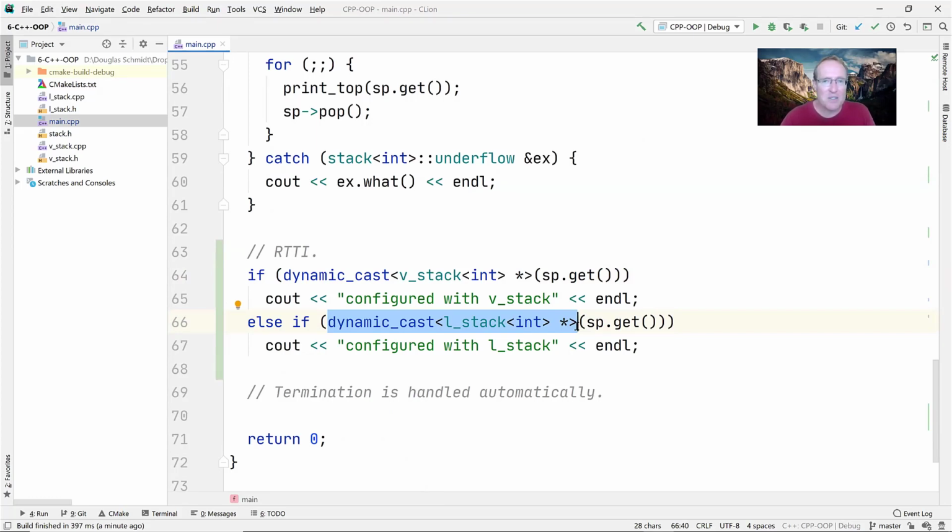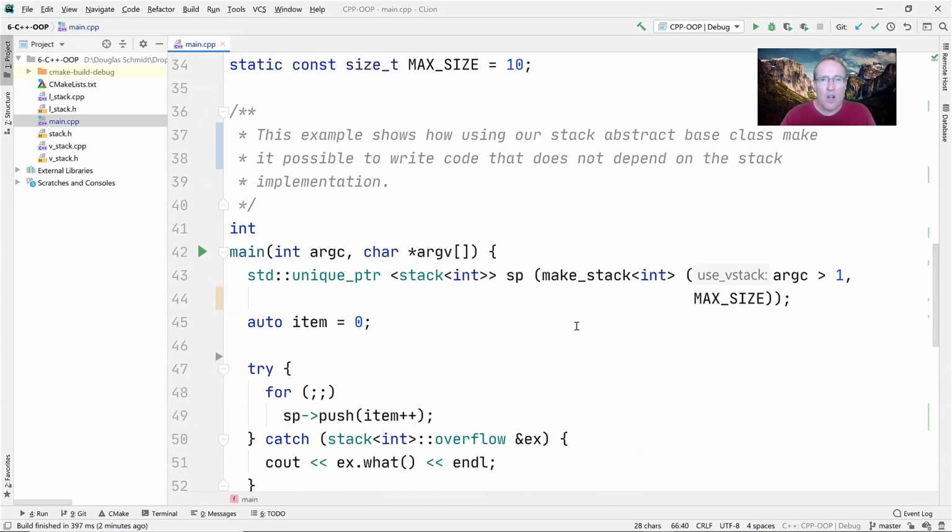So dynamic cast is this mechanism that uses runtime type identification in order to determine whether or not the dynamic cast should succeed or fail. If it turns out that we've allocated this to have a stack pointer that's an LStack, then it's going to say configured with LStack because the dynamic cast will succeed. Conversely, if we have it configured with a VStack, then the dynamic cast to VStack will succeed, and so we'll print out configured with VStack. So this is how we're able to determine at runtime the actual type of the derived object that we created based on the factory method that's up here. Okay, so those are the things I wanted to show you with respect to the implementation.